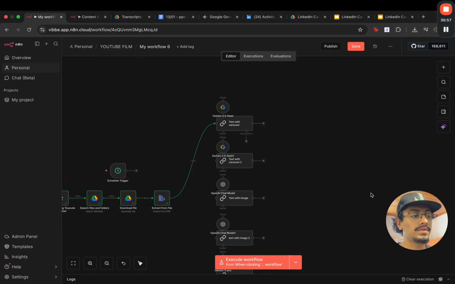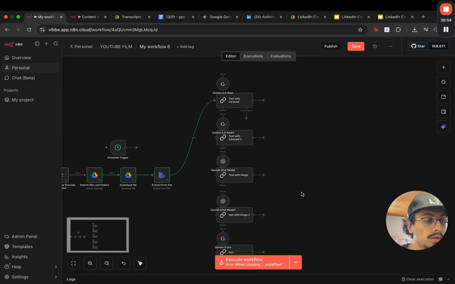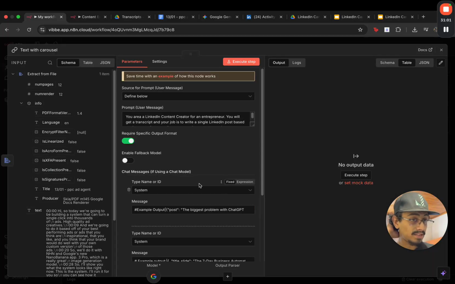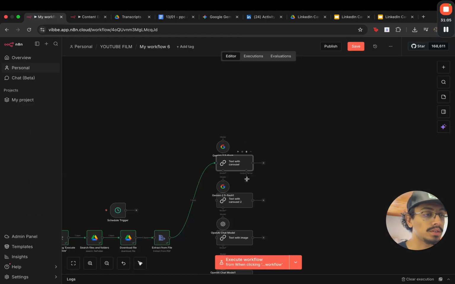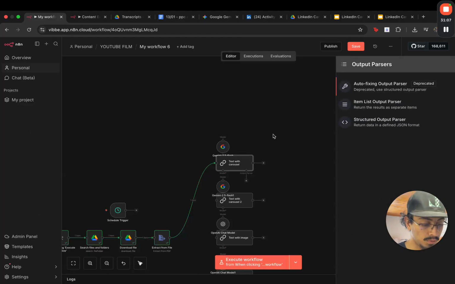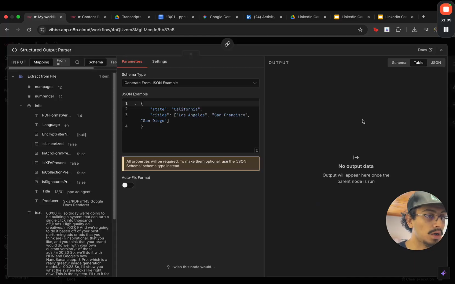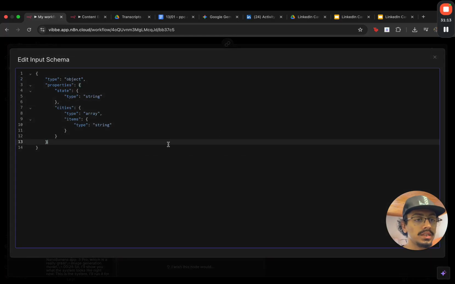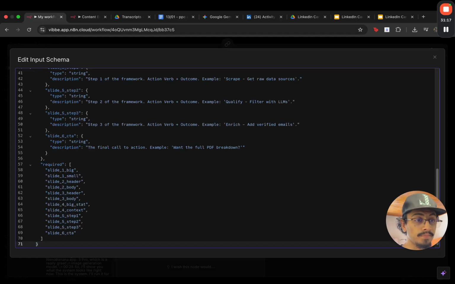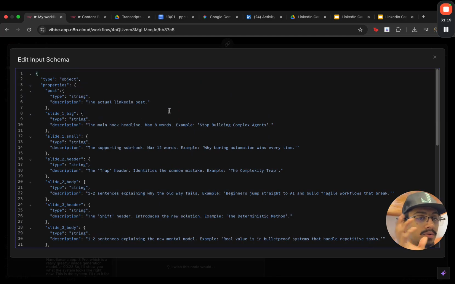So we have this example output. What we're going to do is, okay, I seem to have lost the output parser. Structured output parser based on schema. So this schema is not going to work. Now I'm going to paste in a new schema here. I'll explain what this is simply, and then it will all be in the attached document, so you can get it from there.